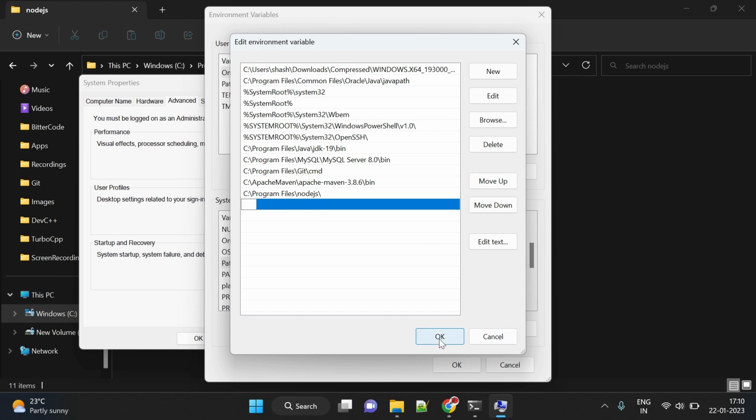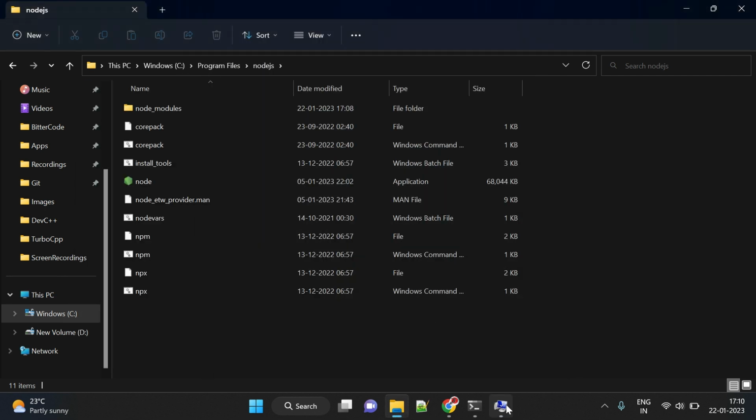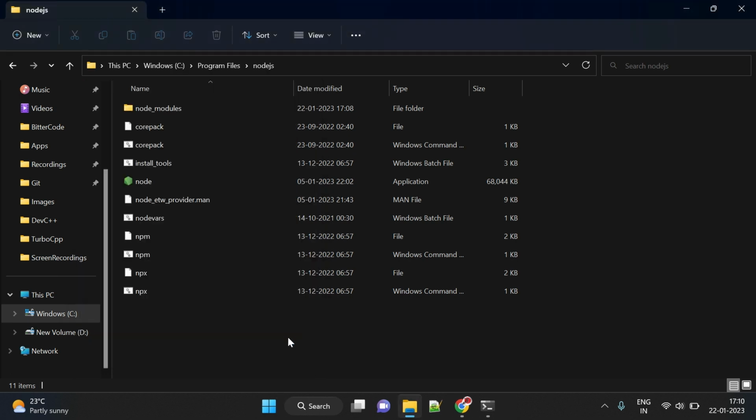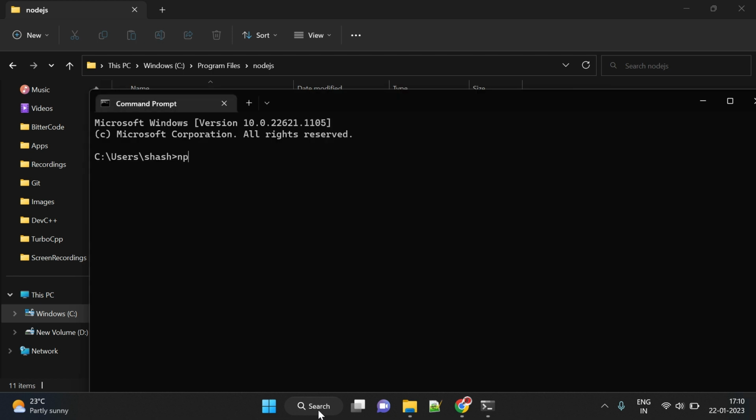And you can then click on OK, and then again OK, and one more OK. So it will add it to your system environment variables. And now you can open another CMD and then check the version. You will be able to see the version now in your system.